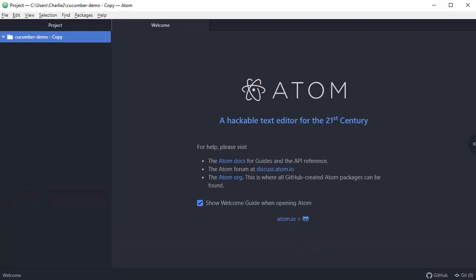Hello. Today I will be demonstrating how to set up a basic Cucumber scenario in Ruby. I'll be demonstrating this using a plain text editor and a command prompt. There is no difference when using the terminal if you are on Mac. All of the commands will work the same.